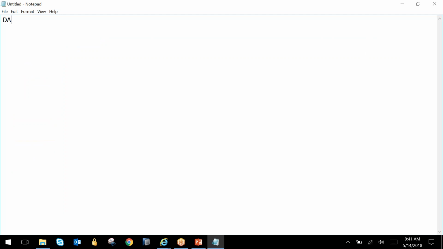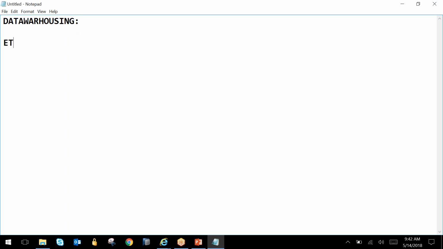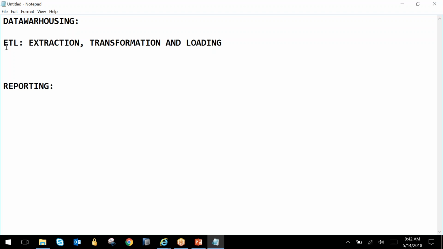When you come across a word like data warehousing, it means a combination of ETL tools, nothing but extraction, transformation, and loading, and a combination of reporting. There are lots of tools available in the market which can do only ETL: Informatica, SAP BODS, Business Objects Data Services, then DataStage, Kettle. These can do only ETL.